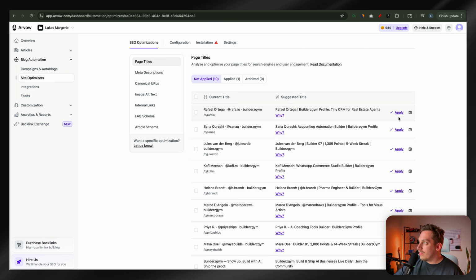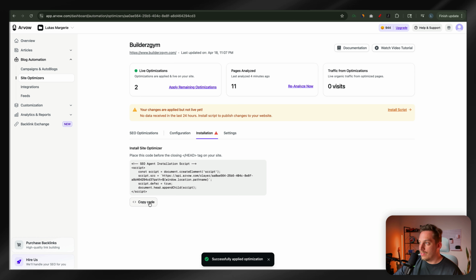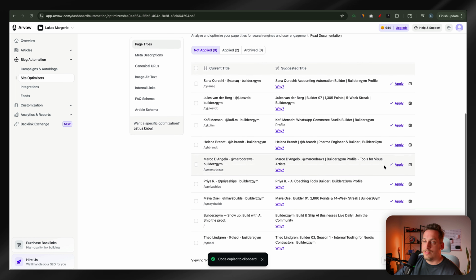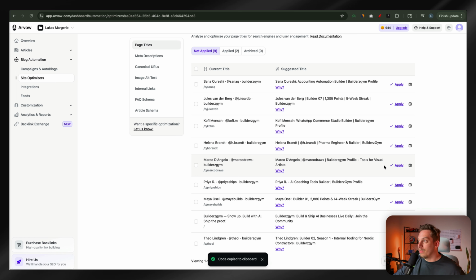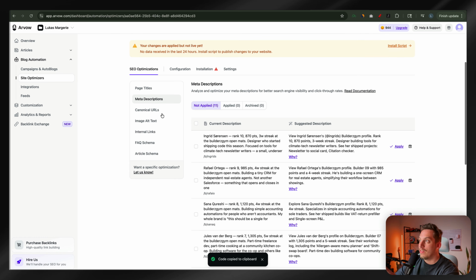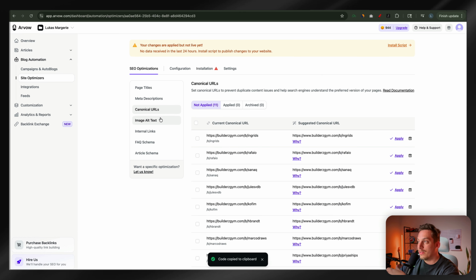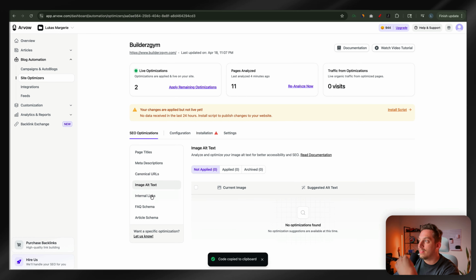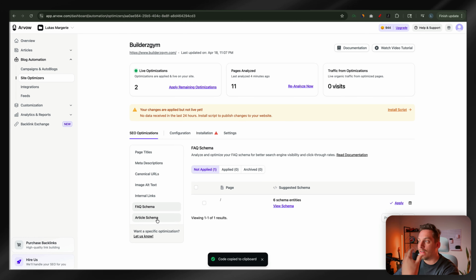And you can easily just click on apply. And once you have that integration installed, which is this, you just need to add this code to your site. You can automatically apply these changes to your site and your SEO score will be much better. And not only does it do page titles, it does meta descriptions as well. It does canonical URLs. It does image alt text, internal links, FAQ schemas, article schemas.